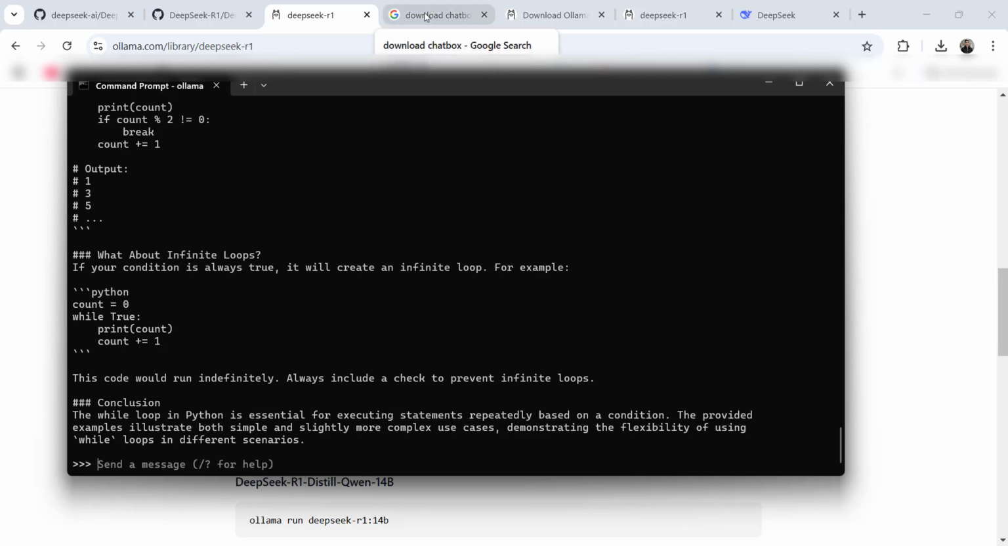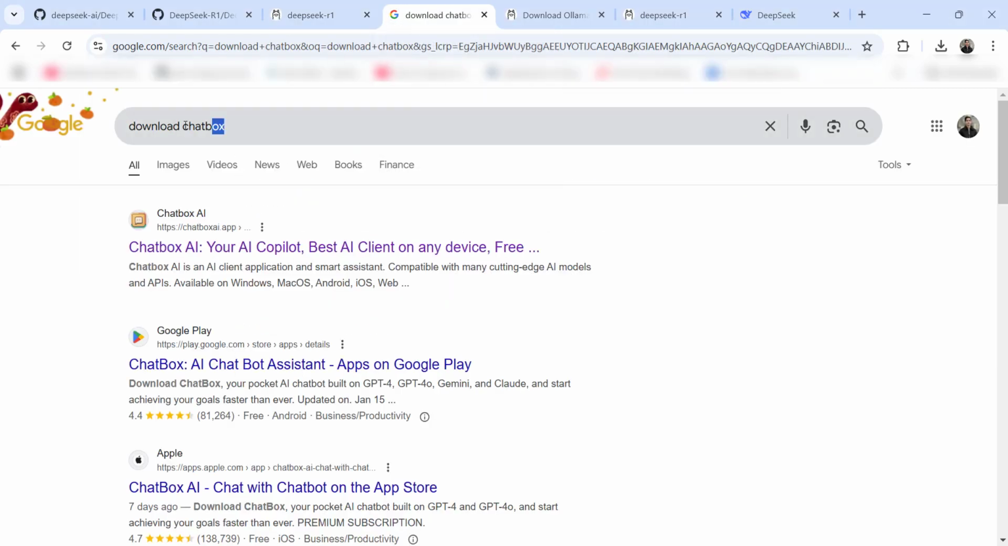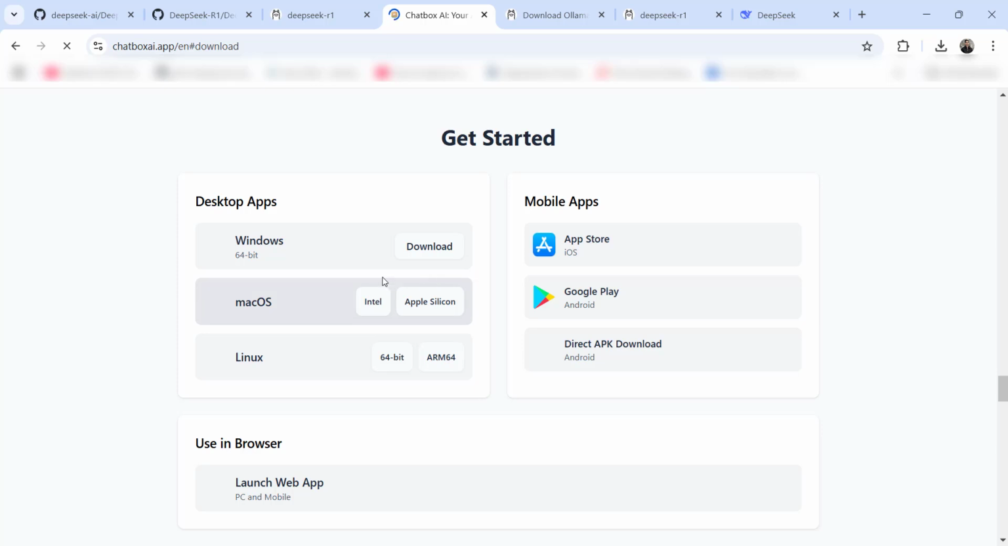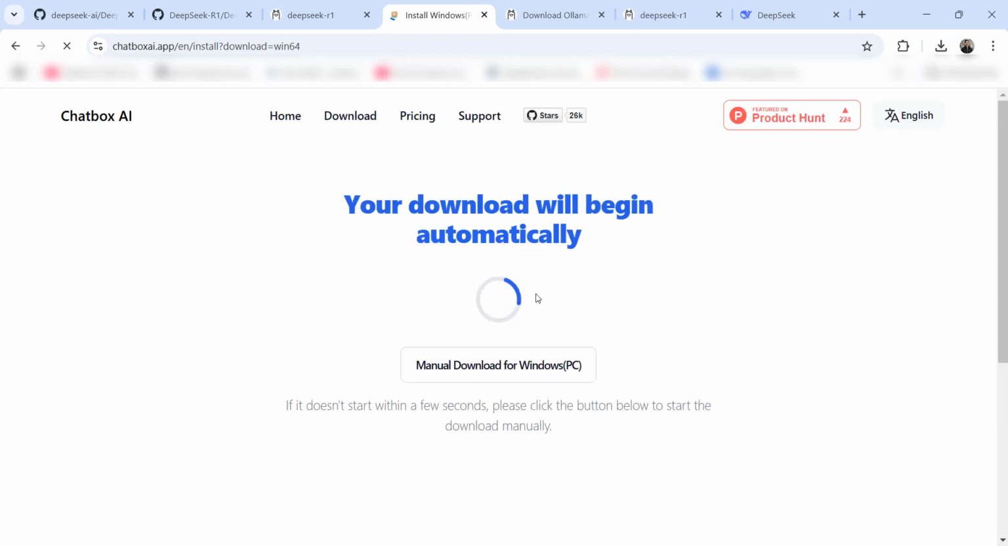So for a better front end, you can simply download Chatbox. Type "download Chatbox" in Google, then go to this website. Because I'm using Windows, you have to go to the Windows option, and it will download this exe file to your downloads folder, and then you can install it.